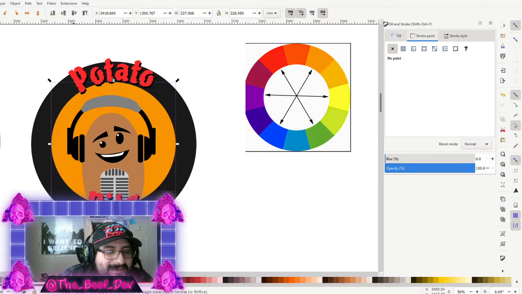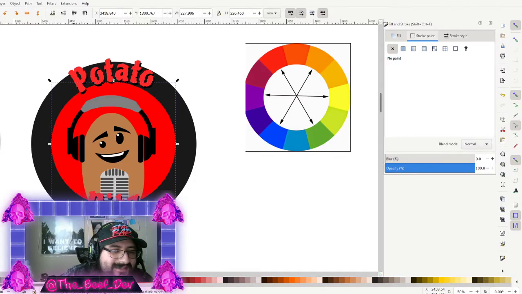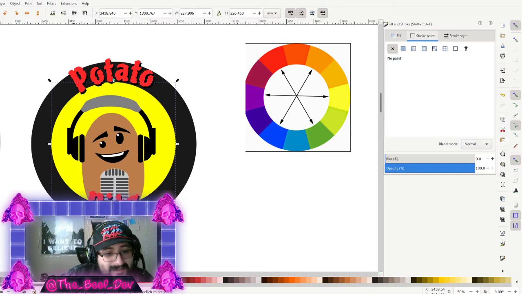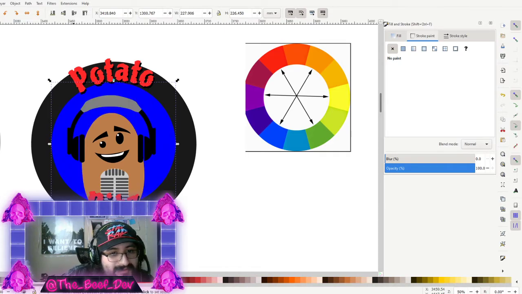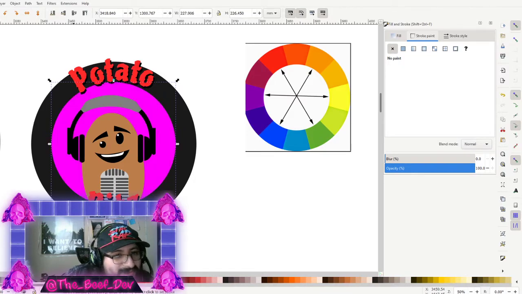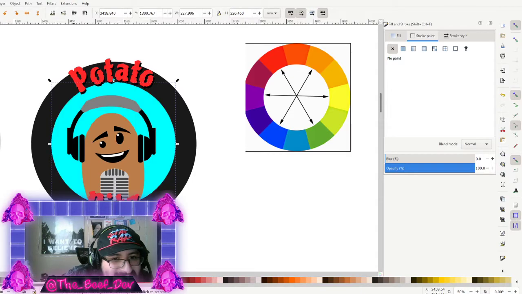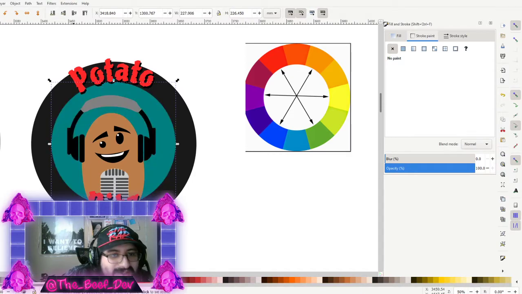Okay, yeah, let's just try the primaries. Red, nah. Yellow, maybe. Blue, nah. Okay, let's hit them up with the tertiaries. Ooh, purple. Purple coming in clutch. Oh, that looks good though. I like that a lot.